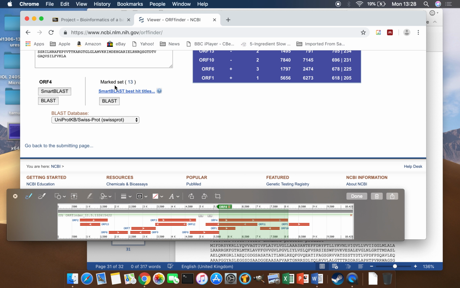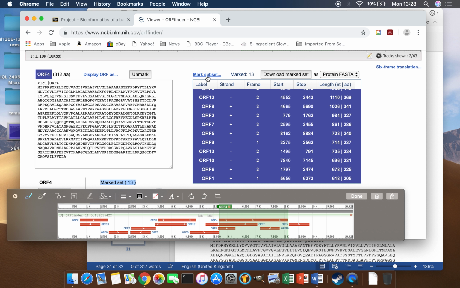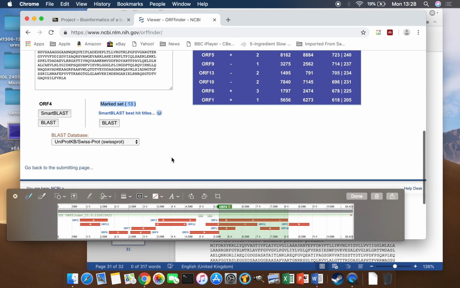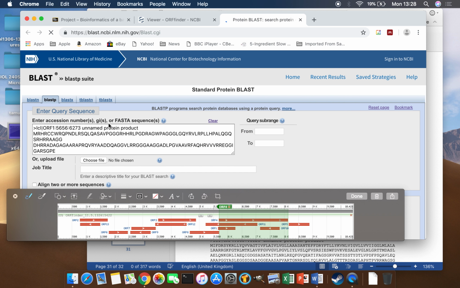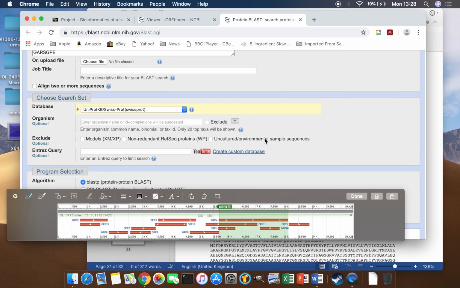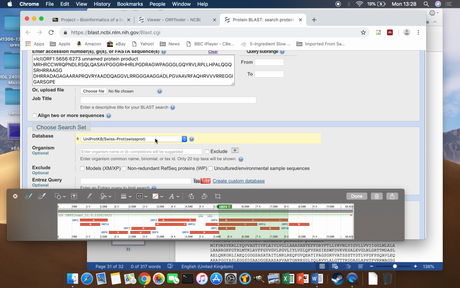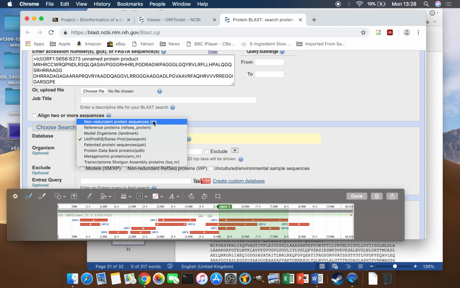And now it says the marked set is all 13 of them. That's good. If yours only says marked set of 1 or something, that means you just selected 1. You've got to go back and do exactly what I did. Mark the subset and select them all. And now let's BLAST all of these things. Now you need to make one little change on here. So if you use the Swiss protein database, I don't like the way it shows up.